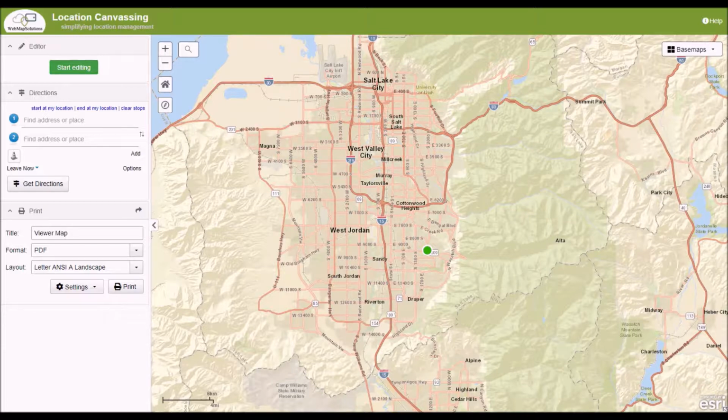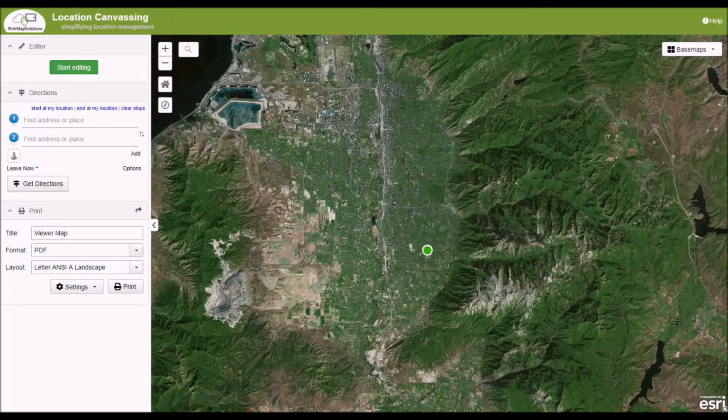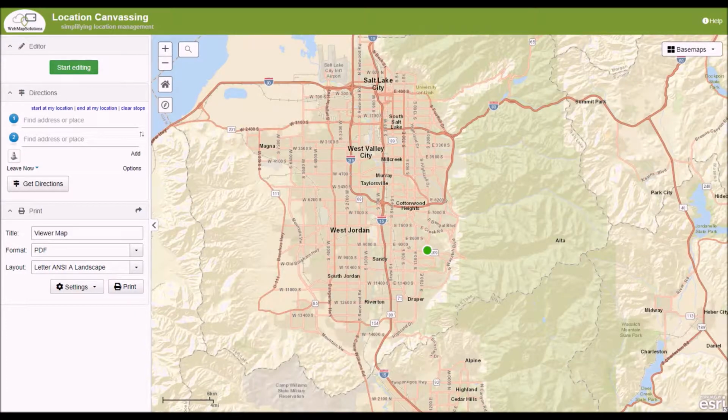This is the canvassing application. So let me walk very quickly through it. Again, you'll get a link to this. So you can change the base map in the top right hand corner. You can see an overview map in the bottom right hand corner, just to see where actually you are located in Salt Lake.